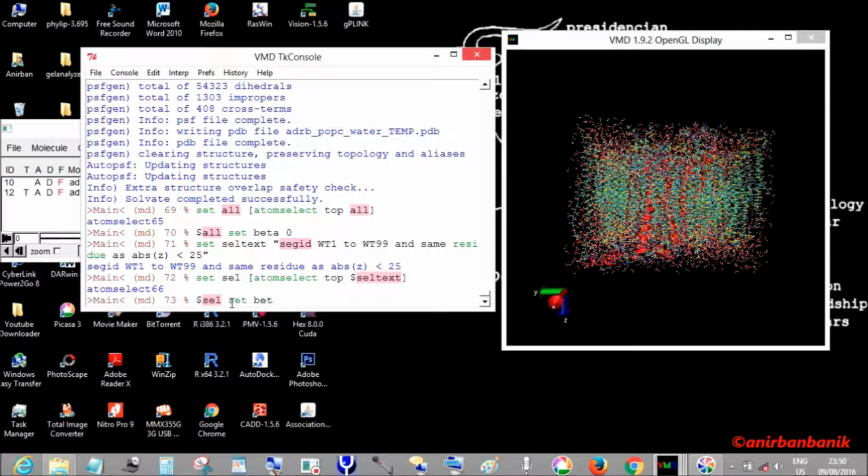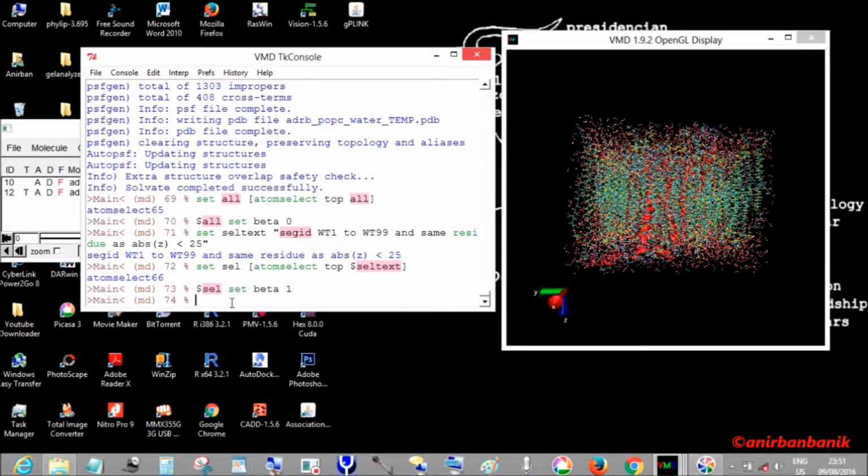Dollar cell, and then set beta 1. So we're keeping the beta parameter value 1.